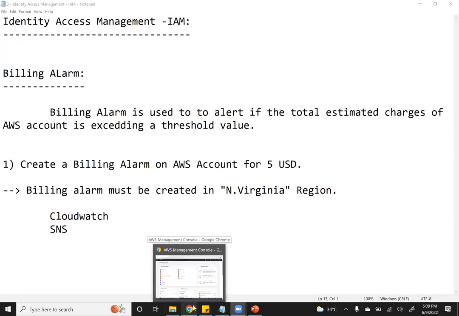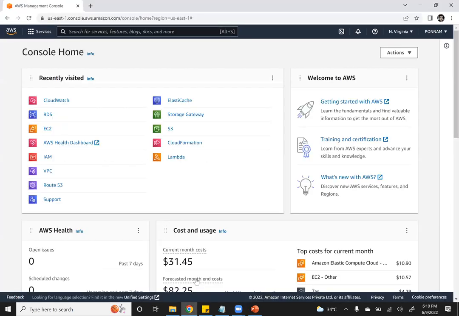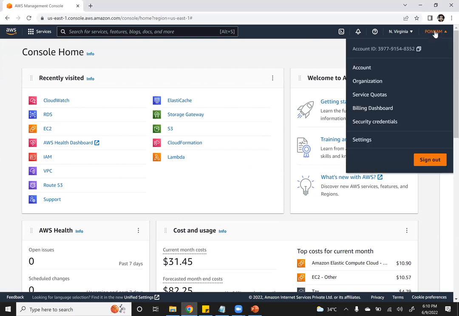I think yesterday I showed something called billing preferences, right? So I will show you that part again so that we are doing the billing alarm from step 1 to the last step. So first, you have to log into your Amazon account using the root credentials. And then on the top right corner, you can see your account name. Click on your account name, and then click on the billing dashboard.